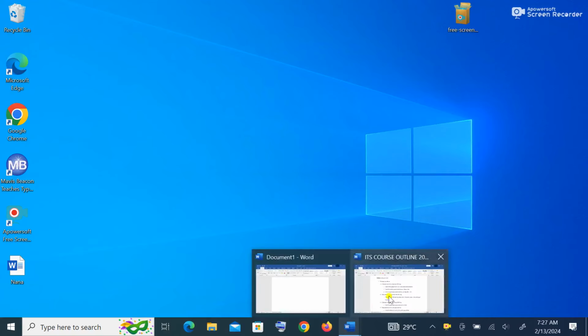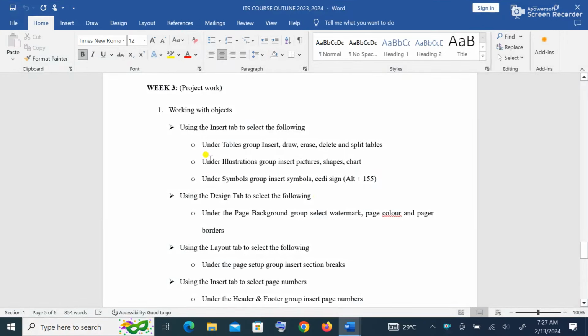So for week 3, these are the topics that we are going to look at. Working with objects. Under working with objects, we are looking at using the Insert tab to select the following. 1. Under the table group, we are going to insert, draw, erase, delete, and split tables. So that is the first activity.